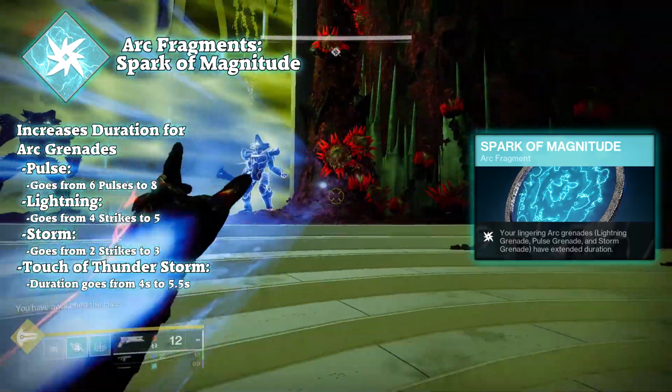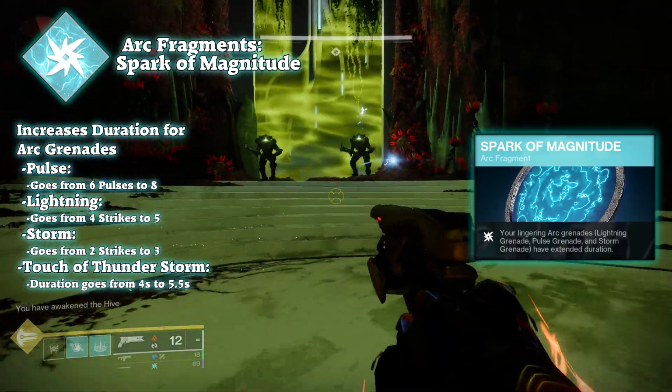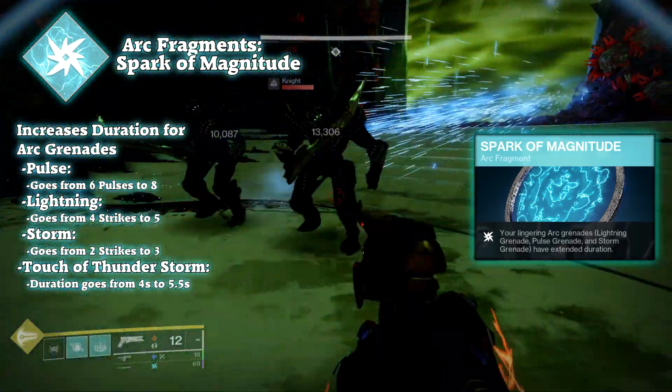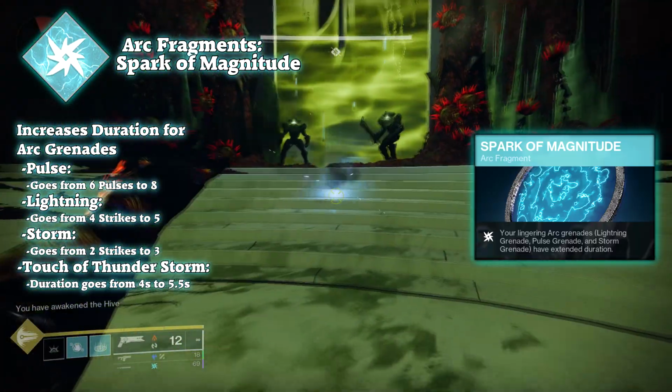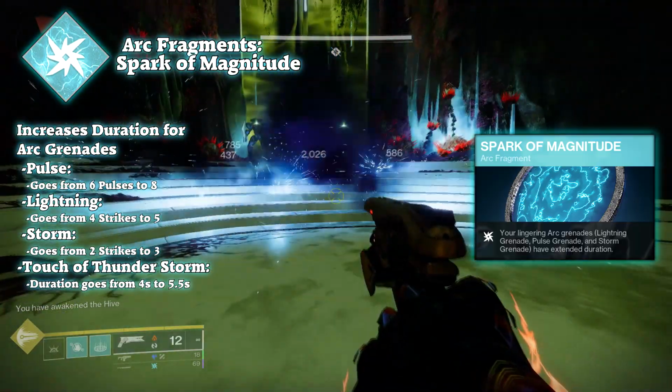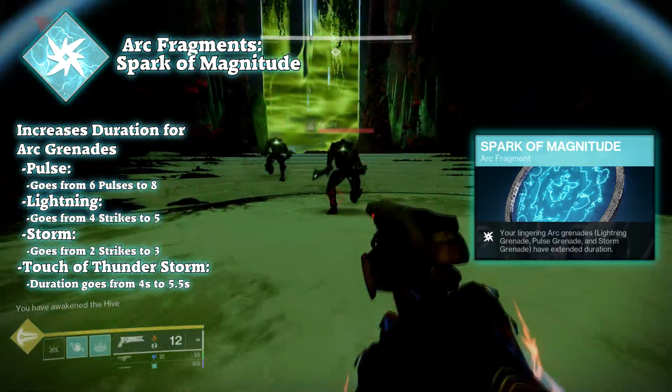Spark of Magnitude makes it so your lightning grenades, pulse grenades, and storm grenades last longer. Lightning grenades get an extra bolt, pulse grenades get an extra 2 pulses, and storm grenades get a 3rd volley or an extra 1.5 seconds if they're enhanced.